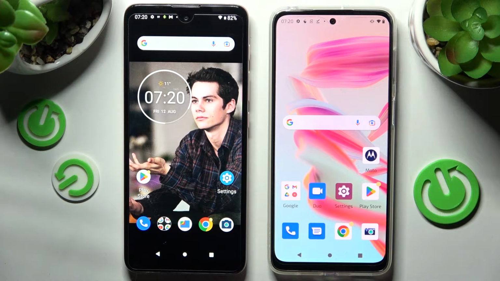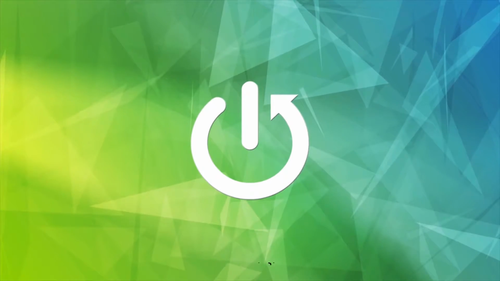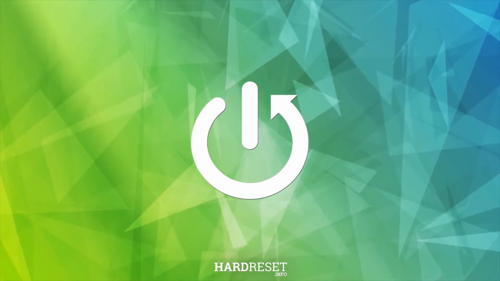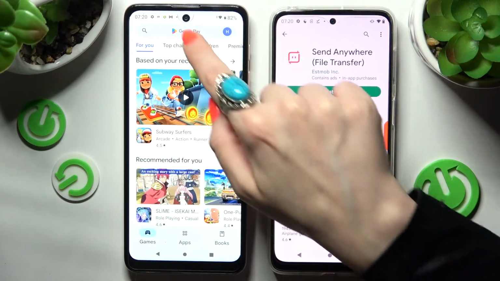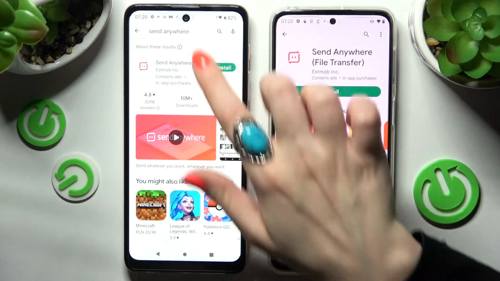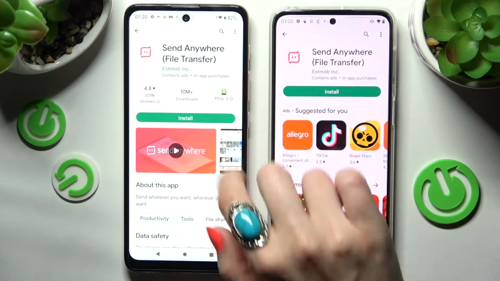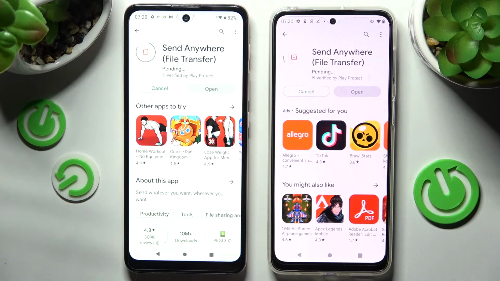Hey! Today I would like to show you how you can transfer files from Motorola Moto E40 to an Android device. First of all, just open Play Store on both and click on the search bars. Then type in Send Anywhere and install this app from this developer. When it's ready, just open it.